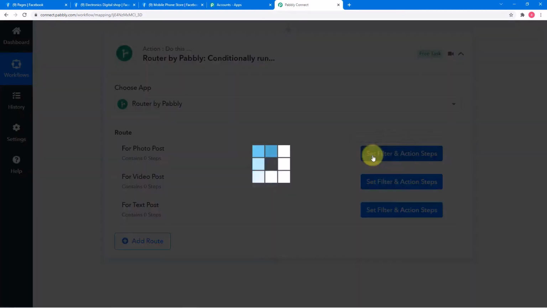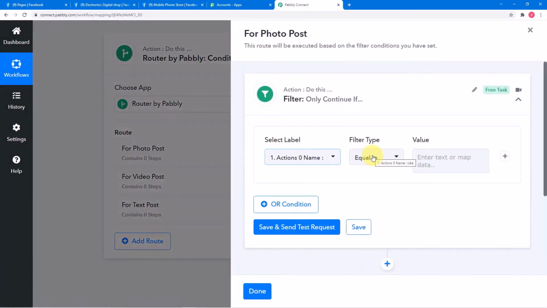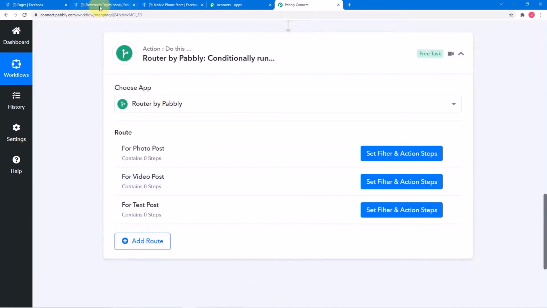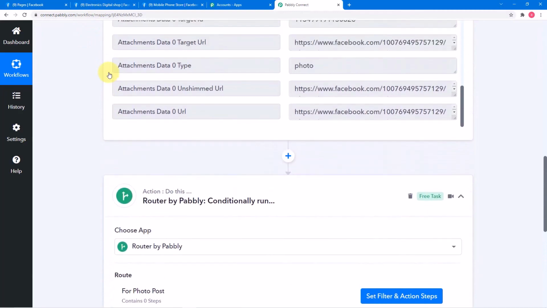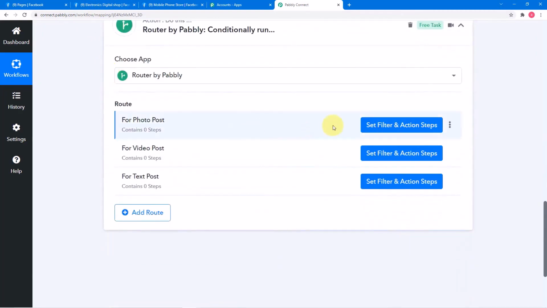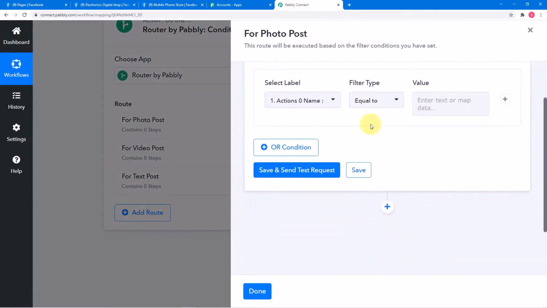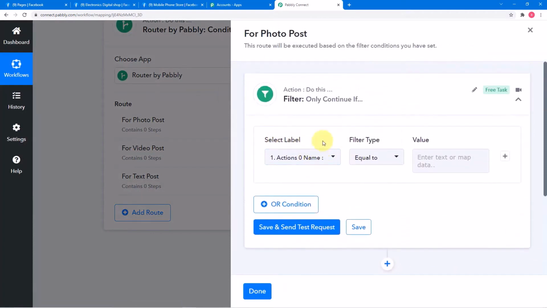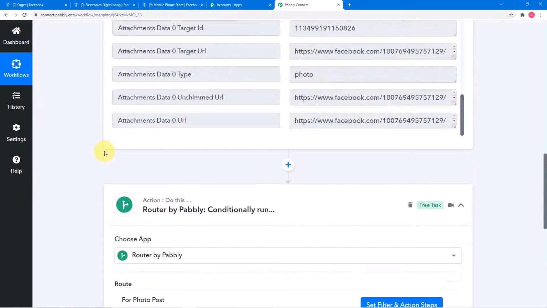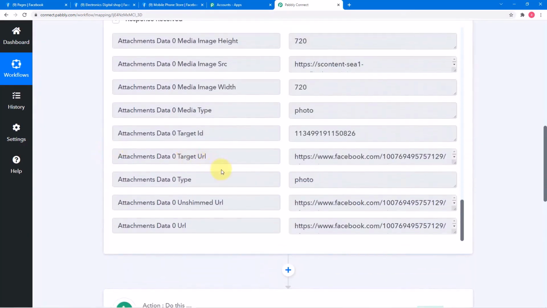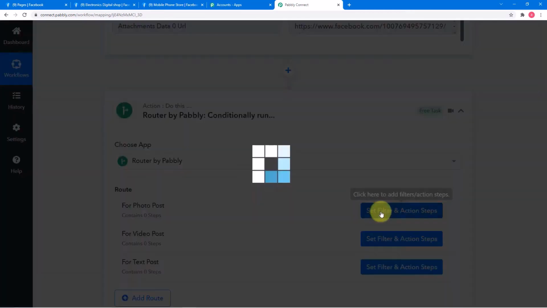Okay, so I'm going to click here on set filters and actions tabs, and here it will show you this filter. So here in this filter, we are going to apply a filter to say to Pabbly that we want to post a photo here in this other Facebook page when we capture the data of photo, right? So in this select label, I'm going to select a label which is this. Let me show you. In this data that we have captured in the first tab, you will see this attachment data type equals to photo.